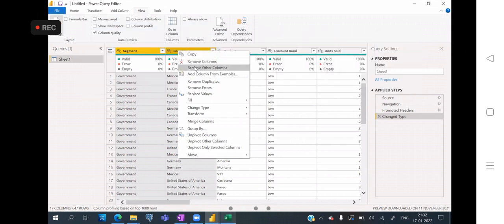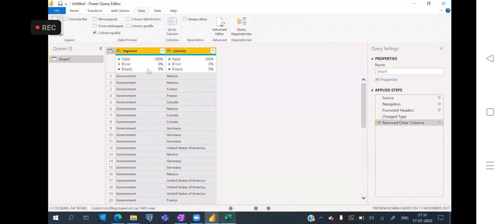Can anybody tell what will happen? Only the selected ones remain and everything else will be removed. Selected means segment and country. So it will keep only segment and country information and remove all other columns like discount band, unit sales, product, and everything. Can you see it here? This operation we can also see here as Removed other columns. It is clearly telling, explaining the steps so the system is easier to understand.